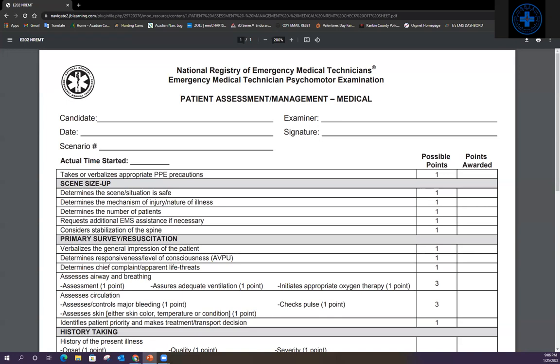So the more that we do it, the more that you're going to memorize, it's going to be like, I don't know, do people still remember phone numbers these days? I know I grew up having to memorize all my friends' phone numbers.